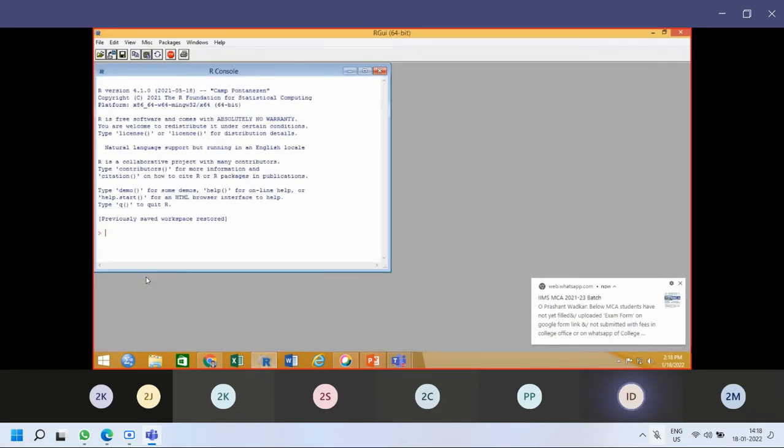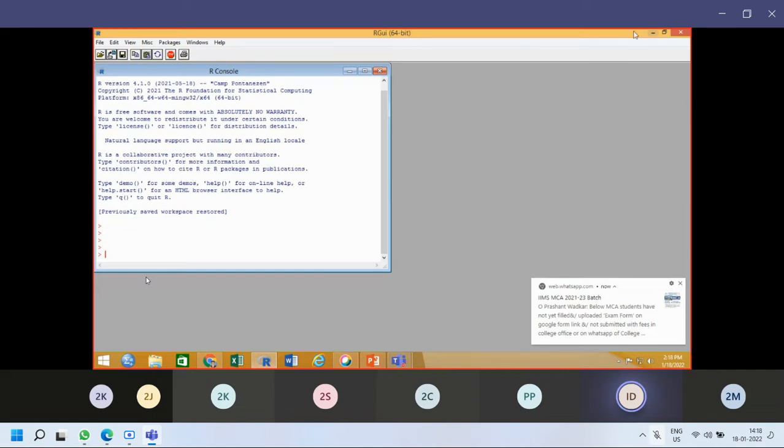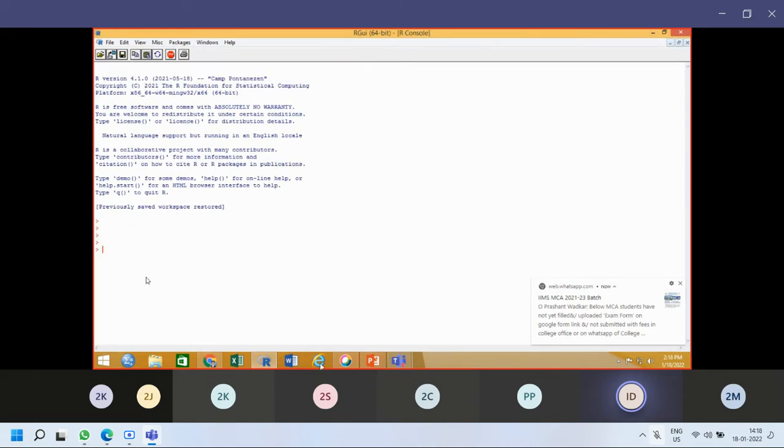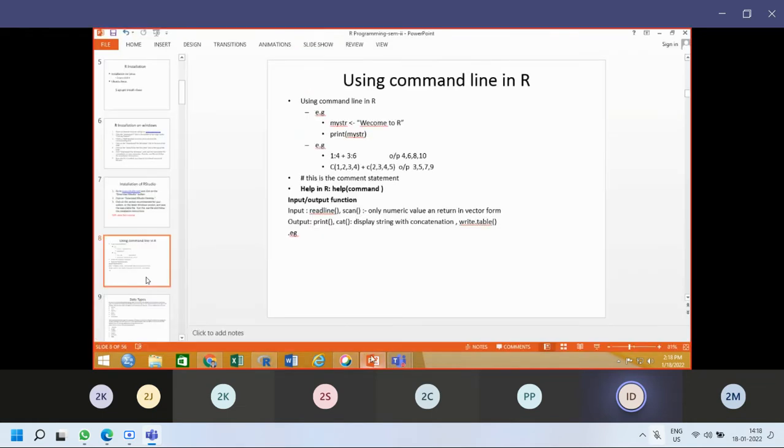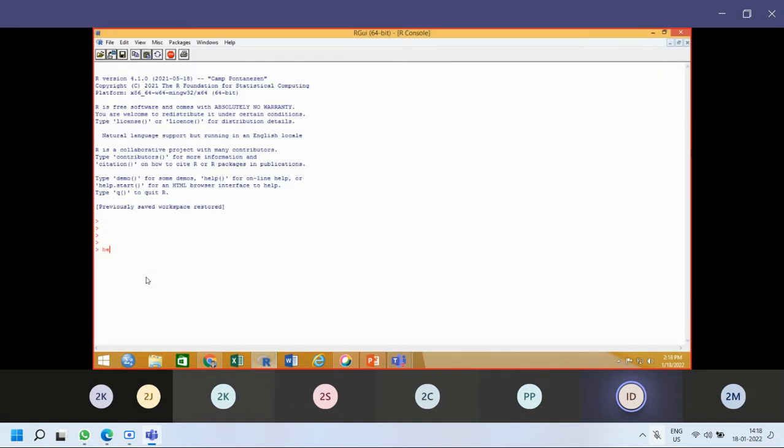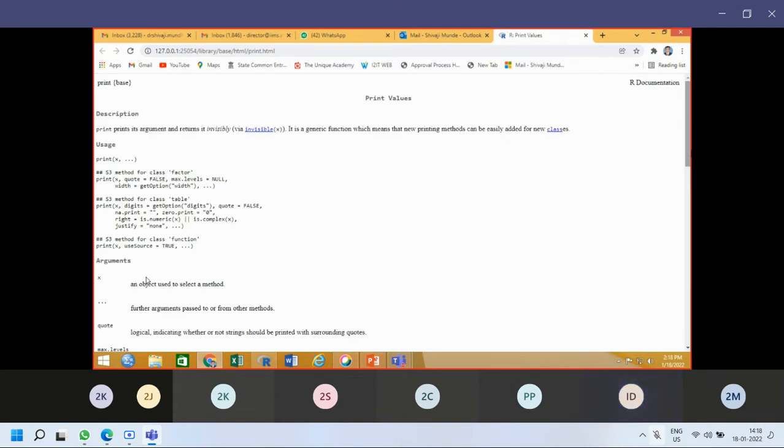Now, this is my R. You start R. I'll make it full screen, right? Okay. Now, even in R you can take help. How to take help? Just type help, and then the name of the topic you want help on. For example, say I want help on print. So help print. This will take you to the help description for print in base.